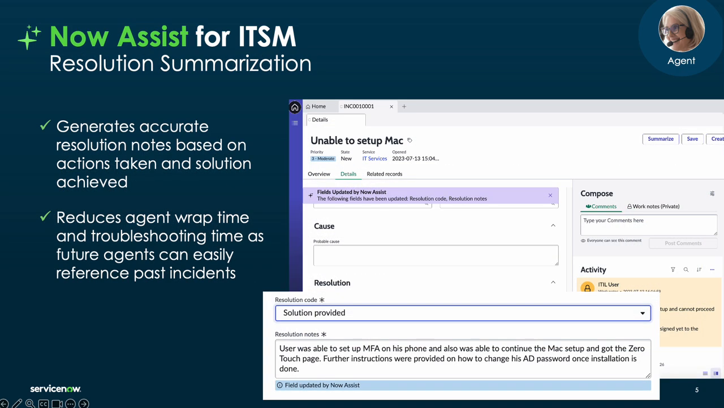And finally, we have resolution summarization. This generates accurate resolution notes based on actions taken and the solution achieved. It reduces the agent's time having to fill out the resolution notes and go through everything that was said within the work notes and the activity stream. But instead, it provides troubleshooting for future agents who can easily reference these past incidents if similar ones were to occur.